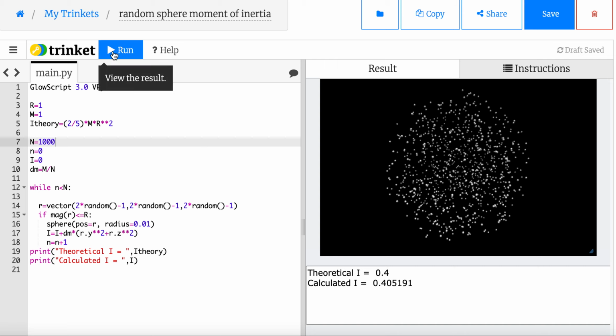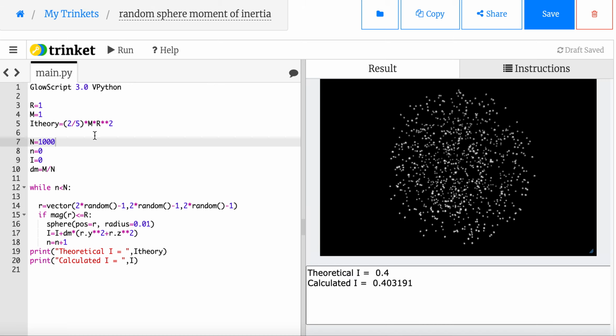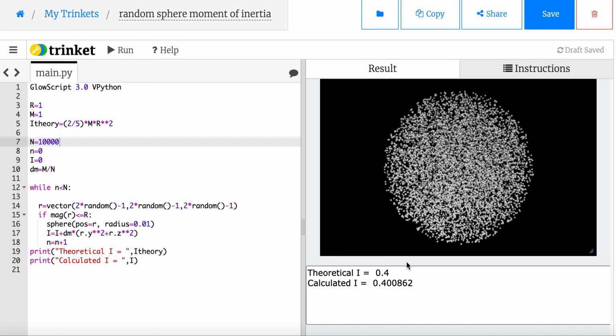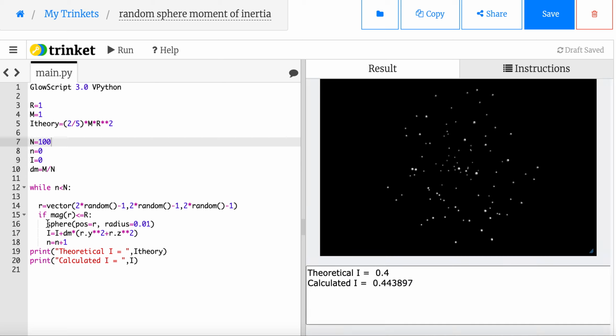Okay, and then let's run it again. Look, so I get 0.405191. If I run it again, I get a little bit different. Let's do 10,000. Okay, now let's do this. Let's put that back down to 100. And you know what? I don't even need to plot these things. I'm going to not plot them, and I'm going to run it.